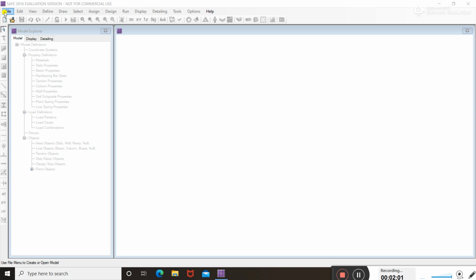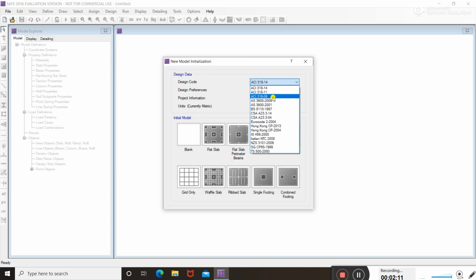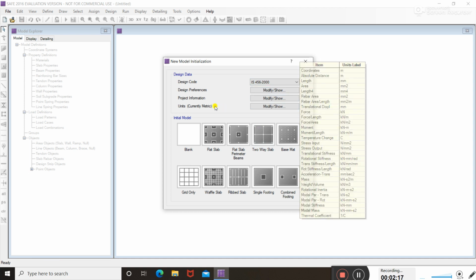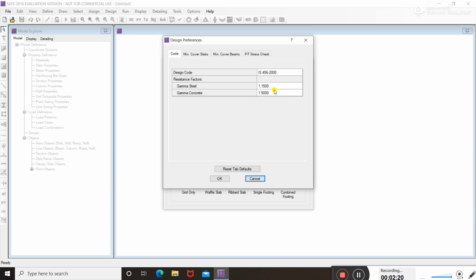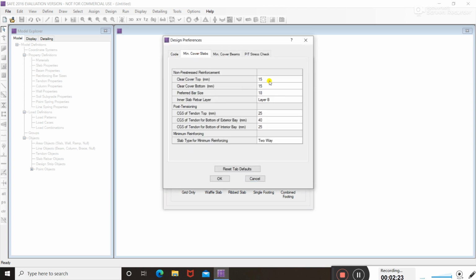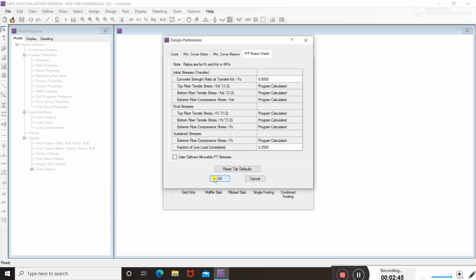Open your SAFE software and go to the File menu. Then open New Model. Select Design Code as IS 456-2000 and current units as metric. Design preference, minimum slab cover. According to our IS code, the minimum slab cover is 50 mm. So enter 50 mm. Then click on OK. Here is the preferred bar size. Let us take a bar size of 28 mm. Then click on OK.